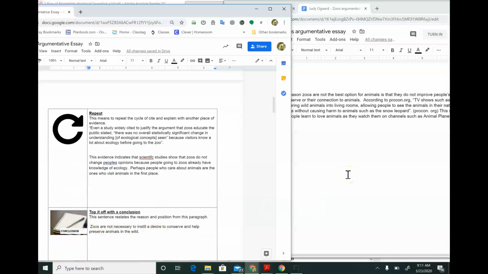Then I'm going to go ahead and do the same thing for the other body paragraphs. If you have any questions, go ahead and let me know in the comments. Otherwise, enjoy putting all your hard work together.